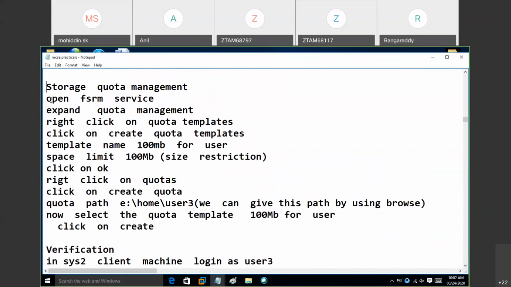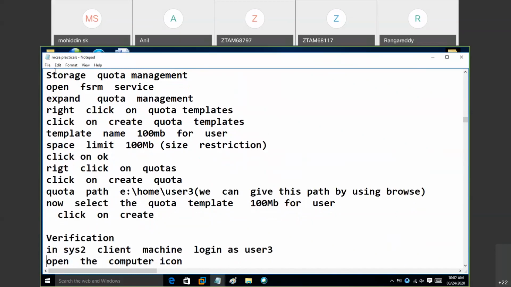How will we apply the storage quota management? Open the FSRM service using the tool, then expand quota management. There you will find quota templates. Right click on the quota templates, then click on create quota template. On the template, you can write any name as per your choice, anything that you can easily understand. Then mention the space limit you want to give, as per your requirement. Then click on OK. With this, the quota template will be created.